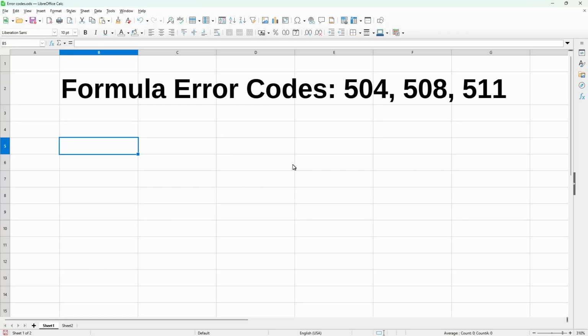In this video, I'll go over 3 common formula error codes of 504, 508, 511, give examples of each, and also ideas on how to fix it. I did make a previous video on 3 different error codes of 502, 509, and 522. I'll link that video in the video description below, along with any other websites or resources that I mentioned in this video.